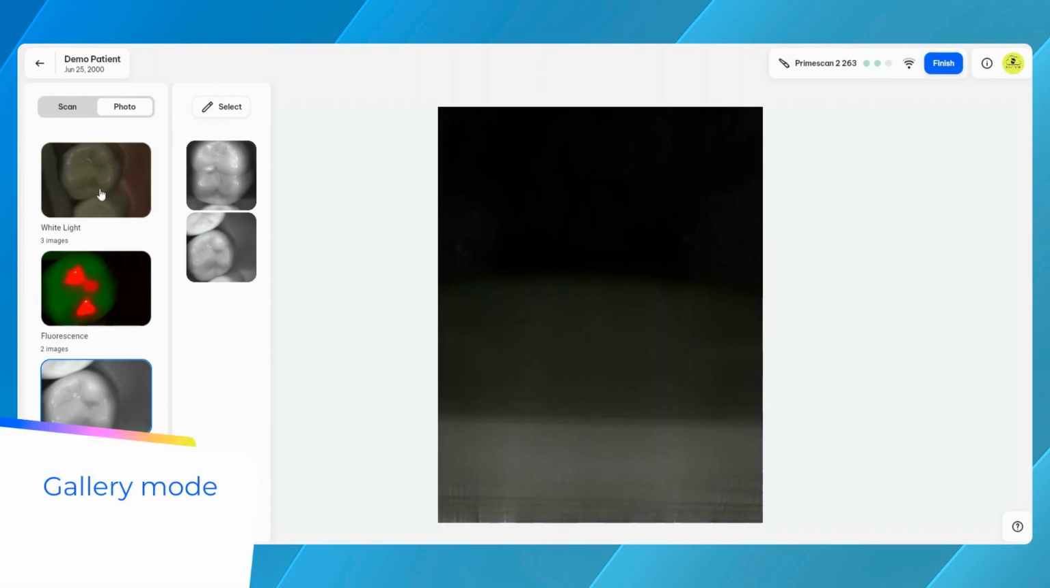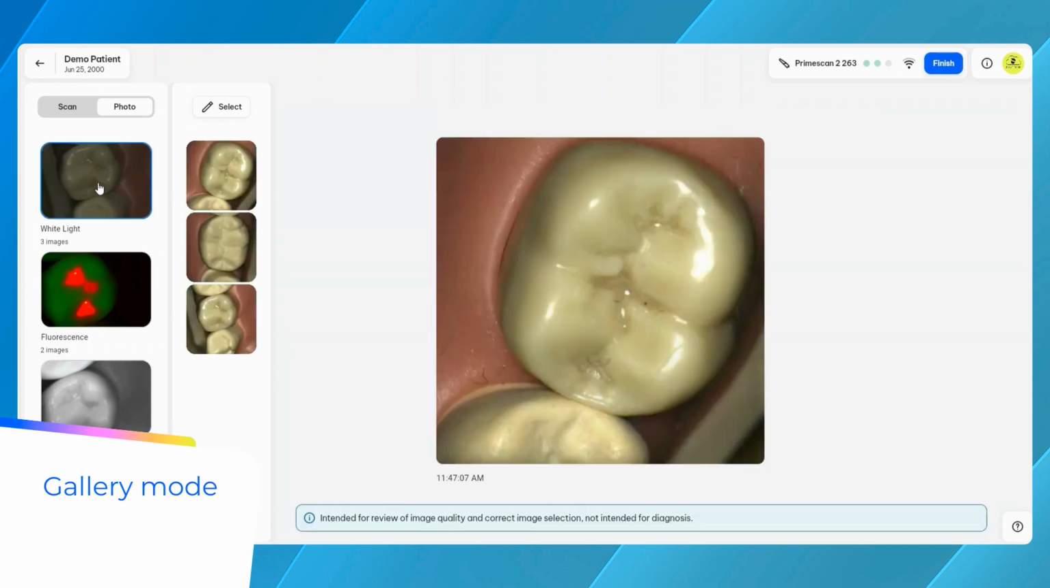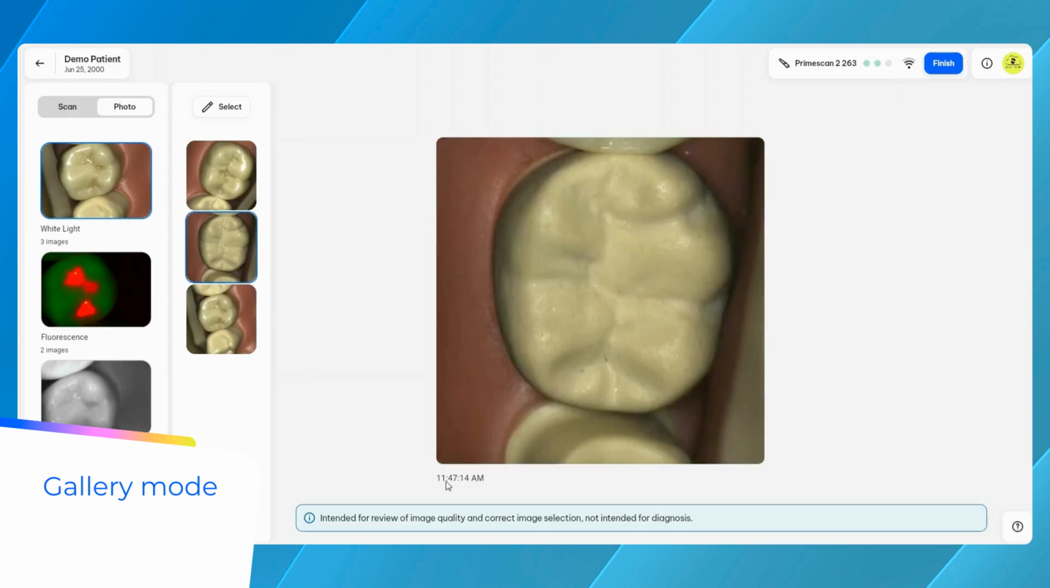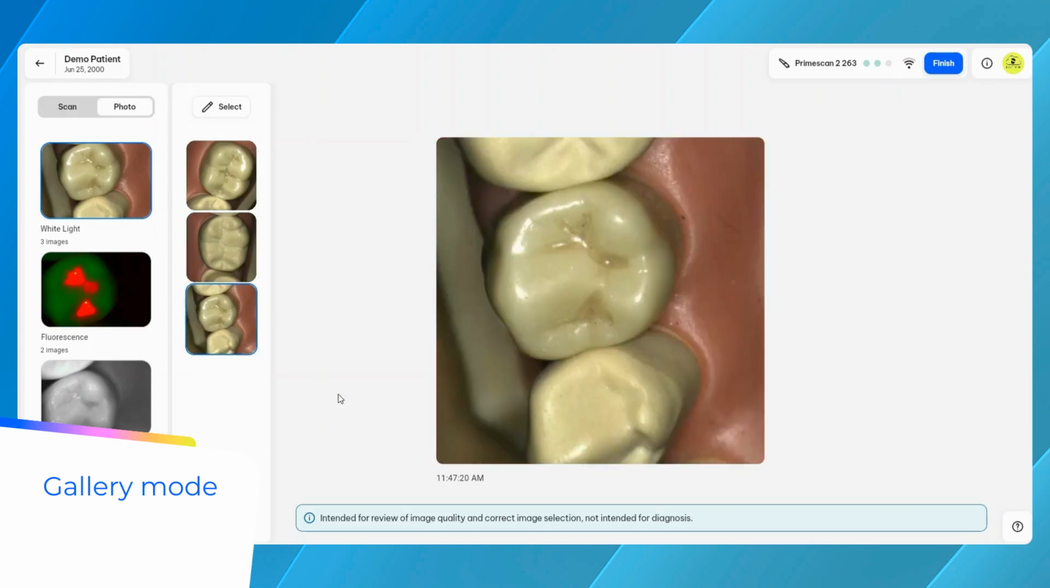Let's select the white light folder to explore the new gallery mode. All images are displayed vertically and in order of their acquisition time. Tap any image to enlarge it, complete with a timestamp at the center of the screen.